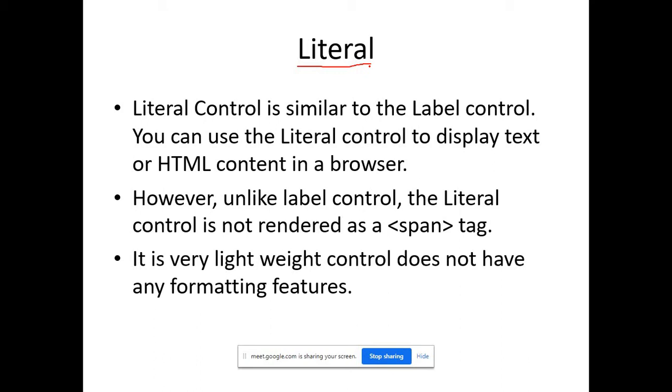Now one more control that we are discussing today is called the literal control, right? Many times in the university exam the examiner has asked this question: write a short note on a literal control, or what is a literal control, explain it. It's a very small control, and it is similar to the label, but this control is a lightweight control, and it has very few functionalities, right?